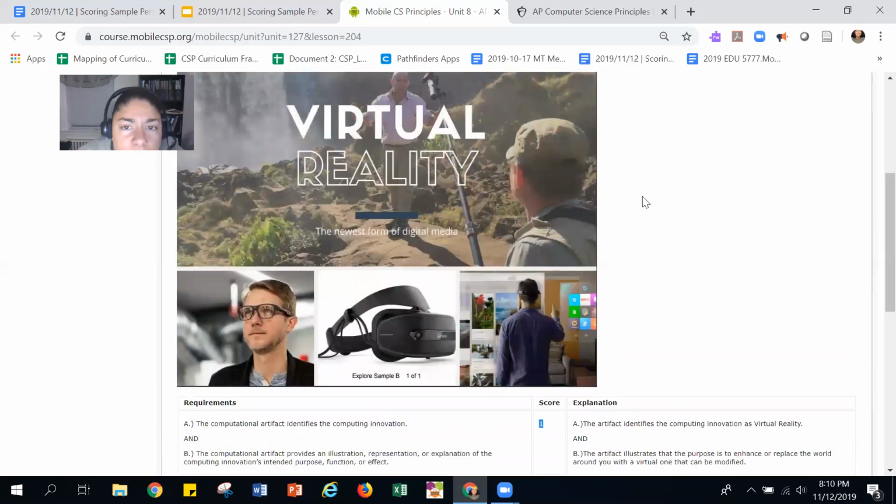Kevin, are there any comments or suggestions for the artifact based on what you've seen with your students? No, I think sometimes students get a little wrapped up around it. It can be pretty simple. They really get to the core of identify the computing innovation and provide some illustration of the purpose, function, or effect. Just get to those two things and don't get too wrapped up in making it spectacular.